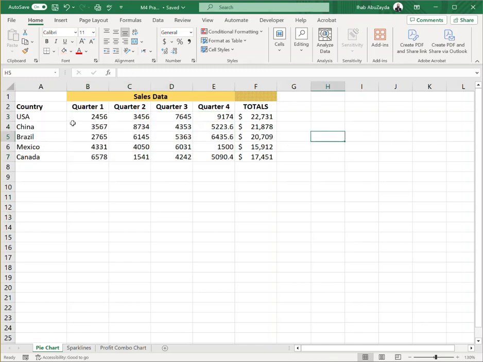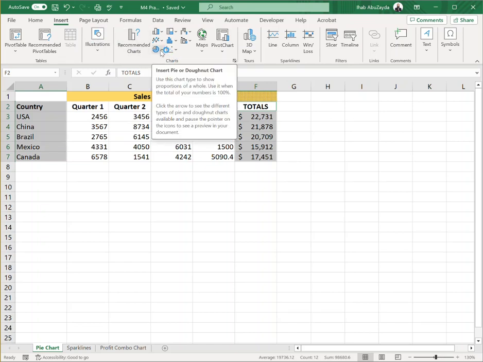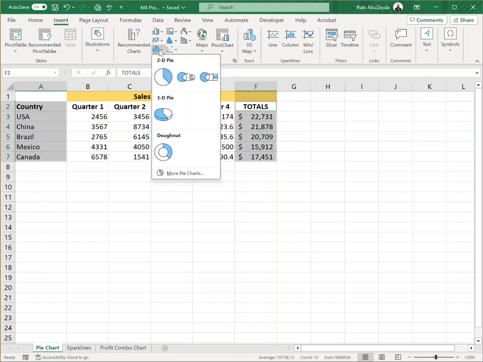So to add a chart, first you select your range. So I will go ahead and select the countries and the totals. If you want to select non-adjacent ranges, you want to hold the Control key as you select the second range. So we've selected the countries and the totals. And now we go to the Insert tab, and we have the Charts group, and we have pie or donut chart. So let's go ahead and click on that.